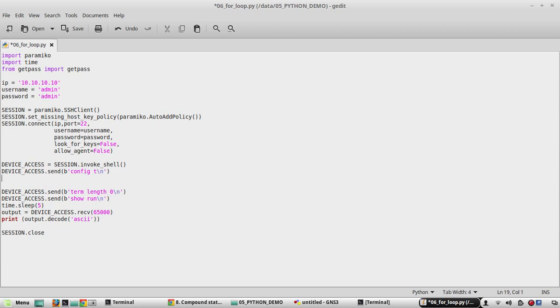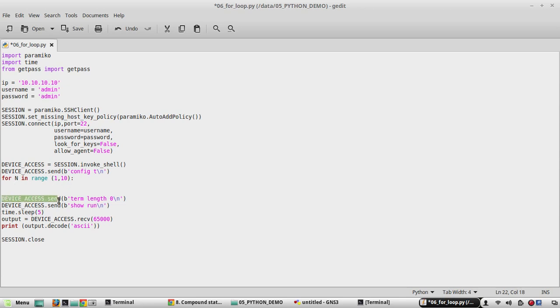Then we'll create a for loop here, for n in range 1 to 5, or 1 to 10 we'll give. Then tab, then we'll be configuring the device with this range. So we'll copy this command, send. We will copy the complete command.